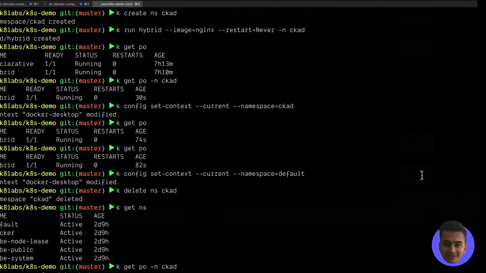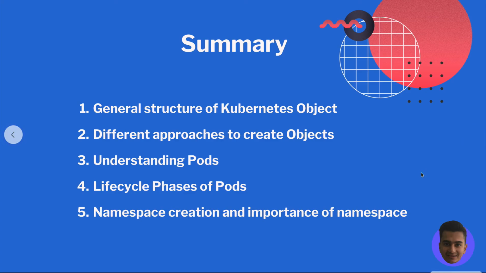Okay, so to summarize, in this video we looked at the general structure of the Kubernetes object and the different ways to create it. Then we looked at pods and their lifecycle phases. We also looked at the demo of how to create objects using three different approaches. And towards the end, we saw the namespace creation and briefly discussed the importance of namespace.